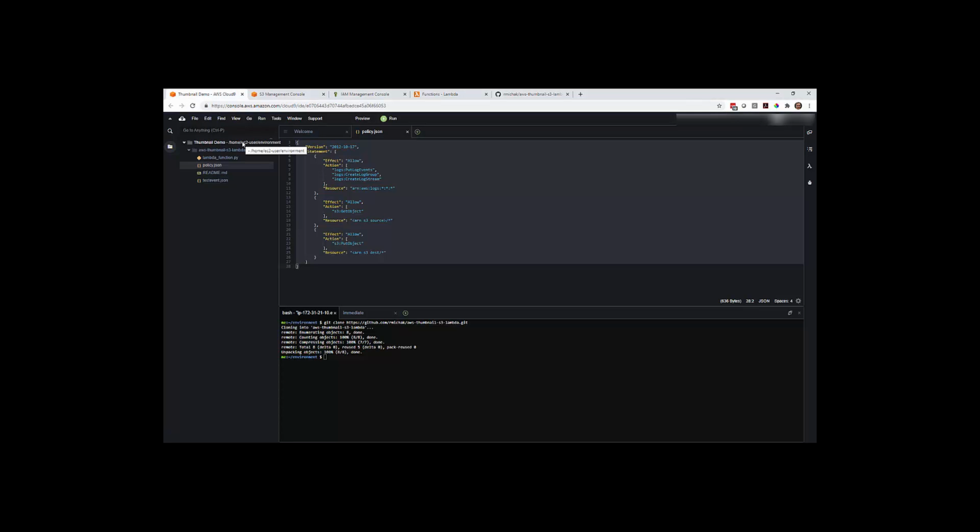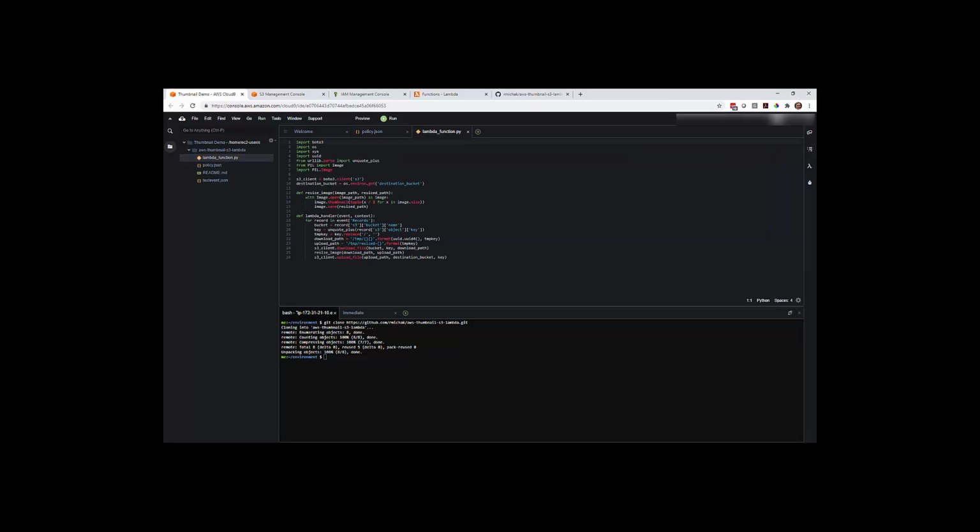All right, let's jump back over to Cloud9. All right, and we have our function here. Now let's look at the function that we have, and you can obviously change this, but I want to quickly talk about what it's actually doing. This is going to be part of Lambda, so the Lambda function.